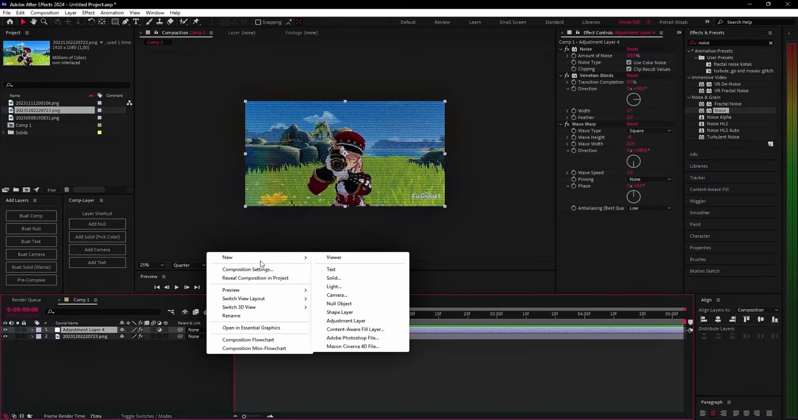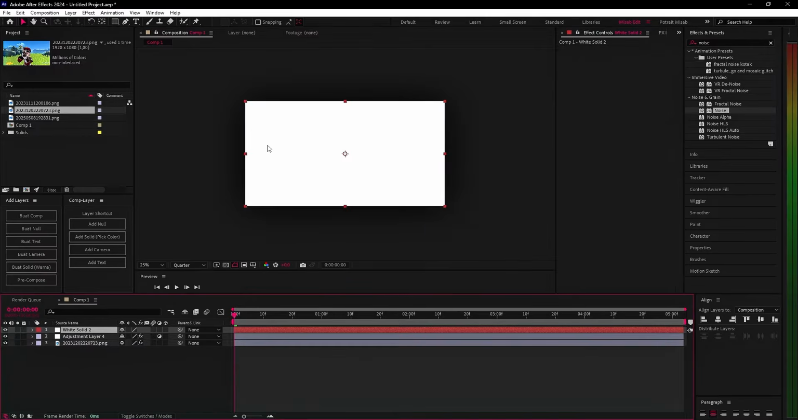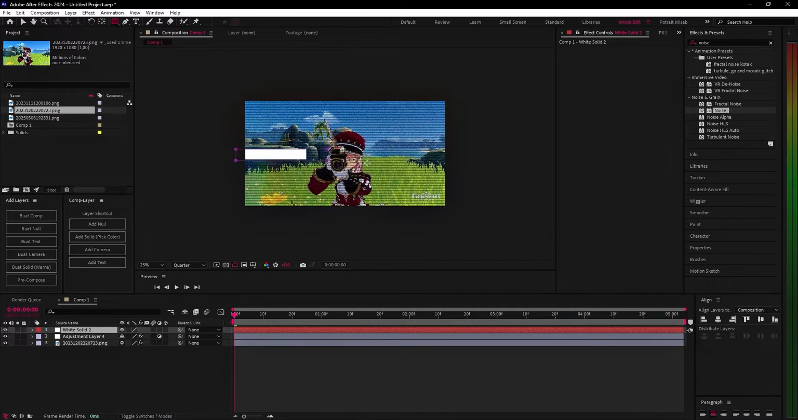Create a new white solid layer. Use the mask tool or press Q to create a mask.